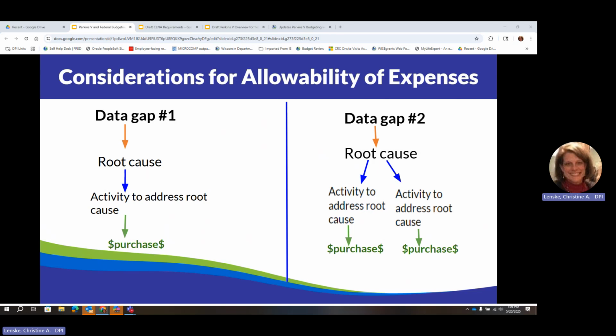The data gap on the left reflects a root cause, as does the data gap on the right. However, the activities that will be implemented are different for each of them. The first root cause has one activity that will be addressed. The second data gap, let's say, has two activities that are going to address the root cause and purchases that are aligned with those activities.